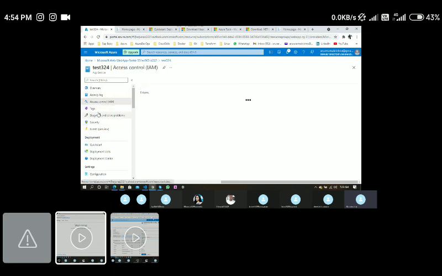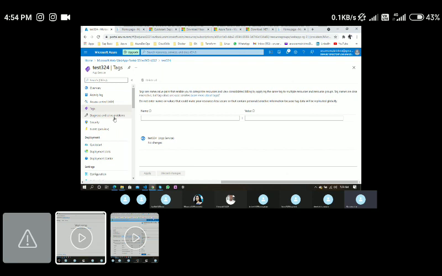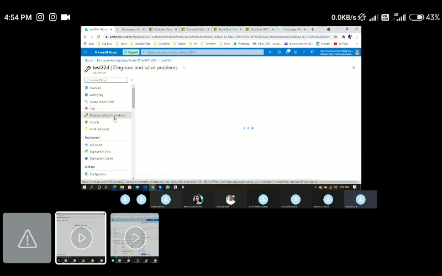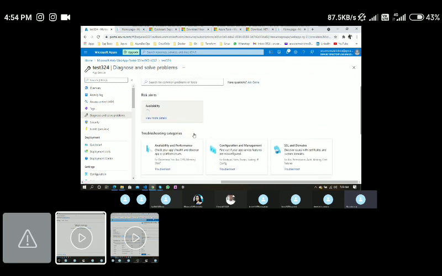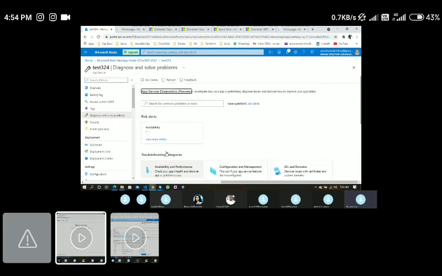And IAM, you can just grant permissions. Tags, you can assign any of the tags. This is very important: Diagnose and solve problems, especially on web app services. When you come back to this diagnose and solve problems, here it will completely give you the availability of the web app and performance of the web app. Let's say I run this particular troubleshooter.